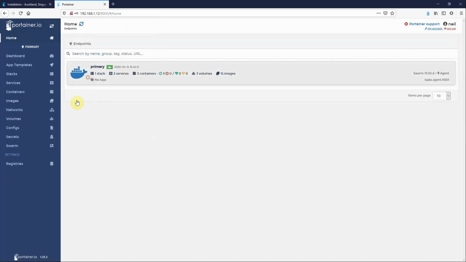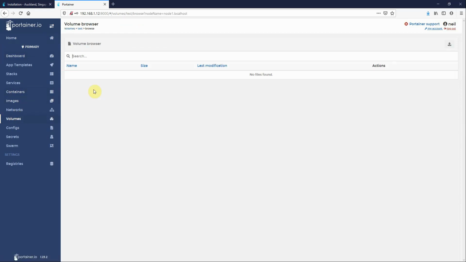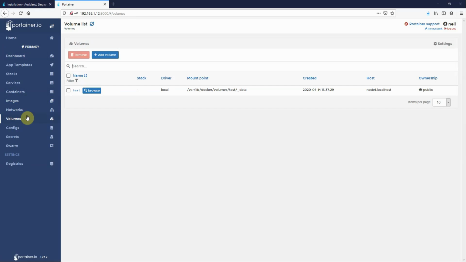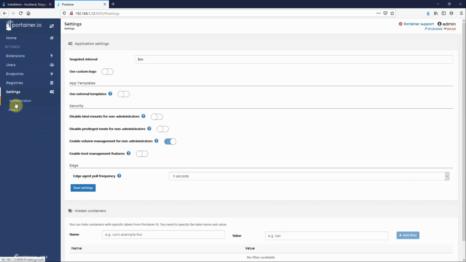And then log out and log back in again as Neil. And come in, container, there's my container, volumes, I've got the browse button. So there you go, I can actually come in and browse. So I now as a non-admin have the ability to browse, or the administrator can override that and disable that feature. This is important because obviously having direct access to the volumes could be a risk for security. So we give the administrator the ability to control whether non-admins can basically access this.